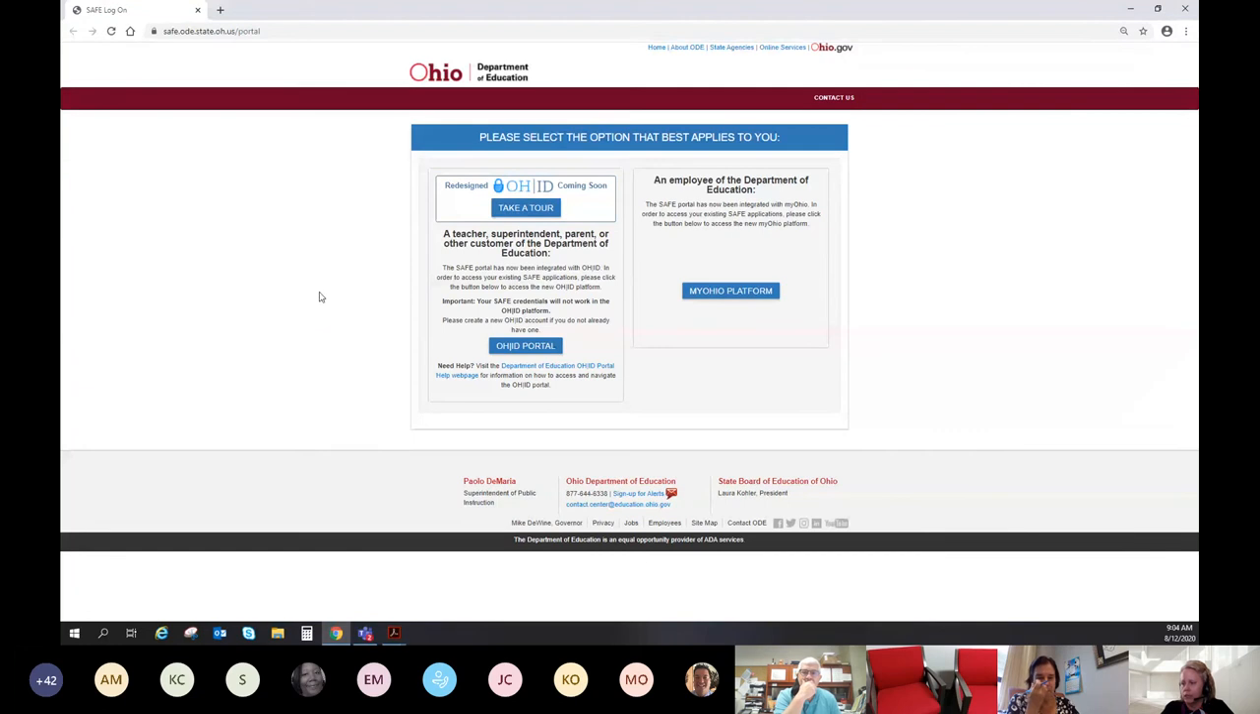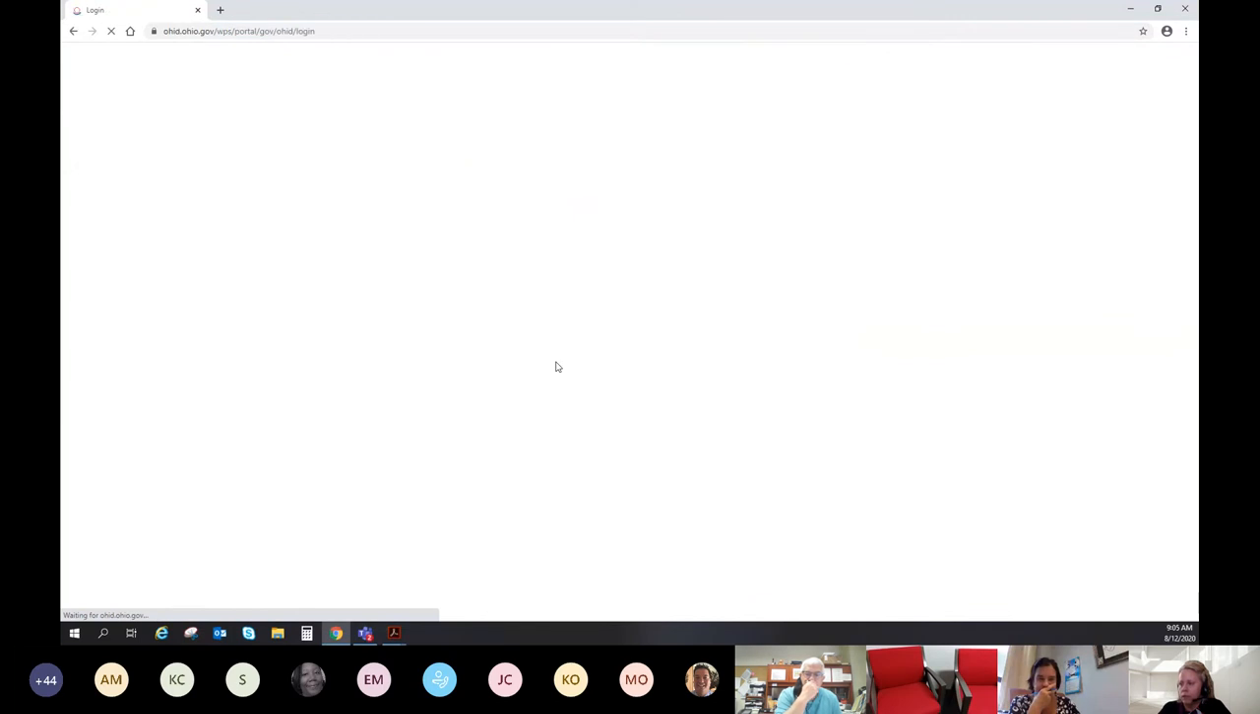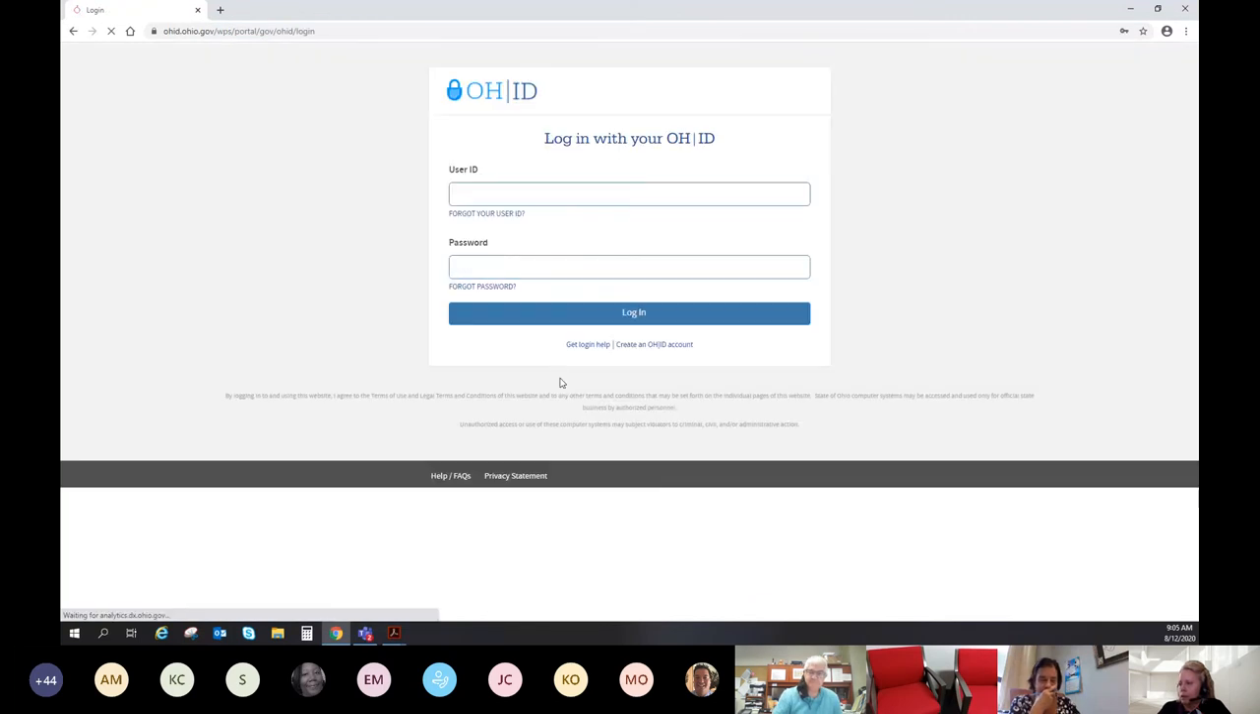When you click on the first link, it will take you to the OHID portal sign in. This is the screen similar to what you may see if you're not an ODE employee. I'm not sure if you'll see the side that talks about the department employee. This is the section you're going to be worried about. If you do not have an OHID account, you're going to click on the link provided. You'll see the login pre-populated with my information. Down at the bottom underneath login, you'll see an area that says create an OHID account. That's where you're going to click.